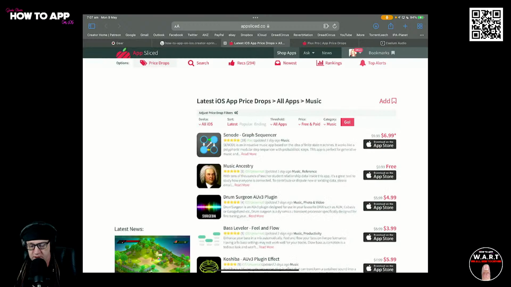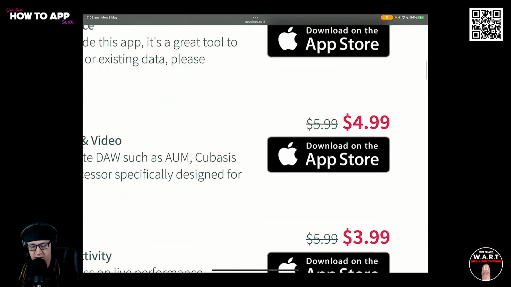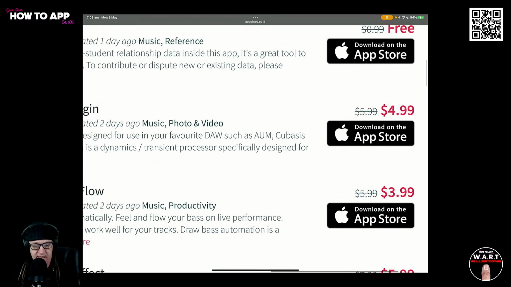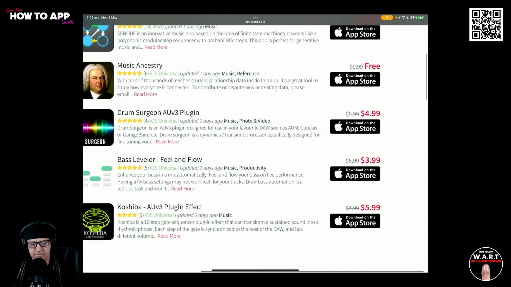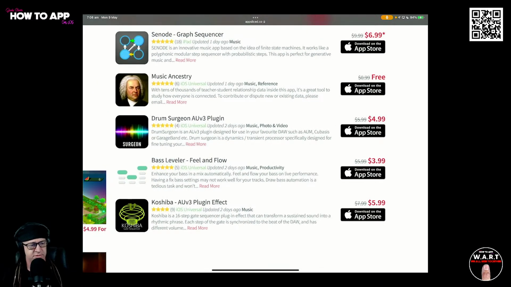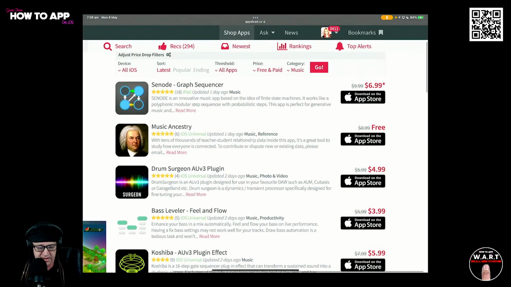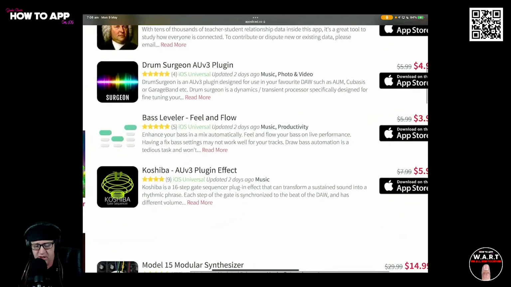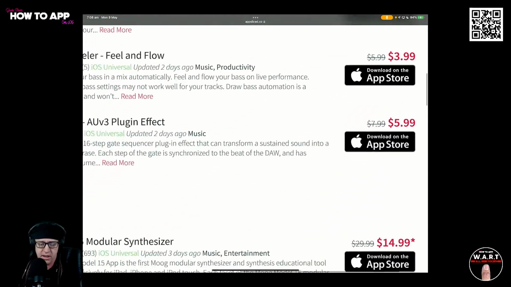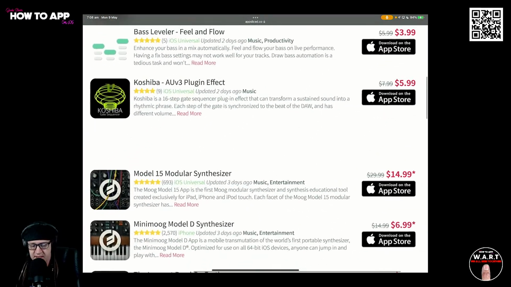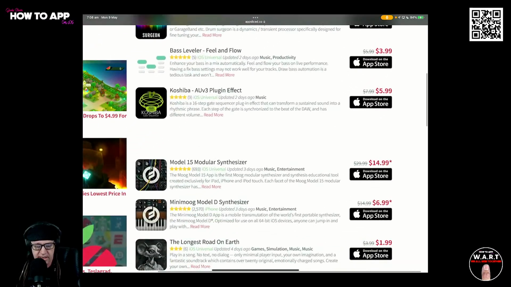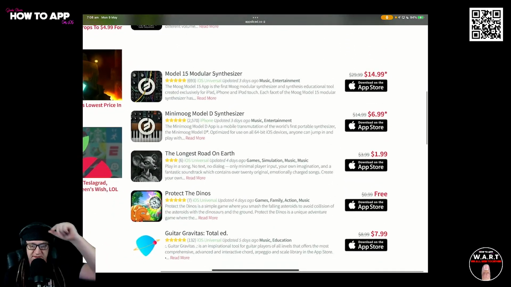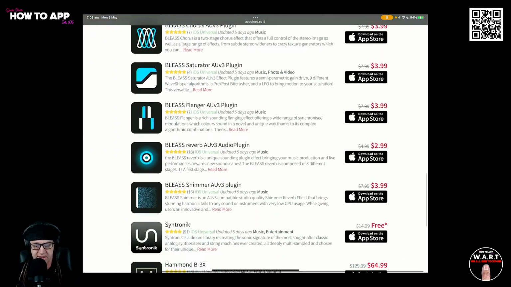All right, let's have a look at price drops. Are there any? I haven't checked today. Drum Surgeon from 4 Pockets, which is really cool. Thank you, Thomas, for putting the link in the chat there. Man, it's still an ongoing thing, I swear. That's all I seem to be doing these days. Thank you, Plague. So $5.99 to $4.99. Base levelers on sale, $5.99 to $3.99. There's Toshiba, which is down a couple of dollars as well. Yes, the Model 15 modular synth and Mini Moog Model D are on sale. And a bunch of Bleece apps are on sale as well.